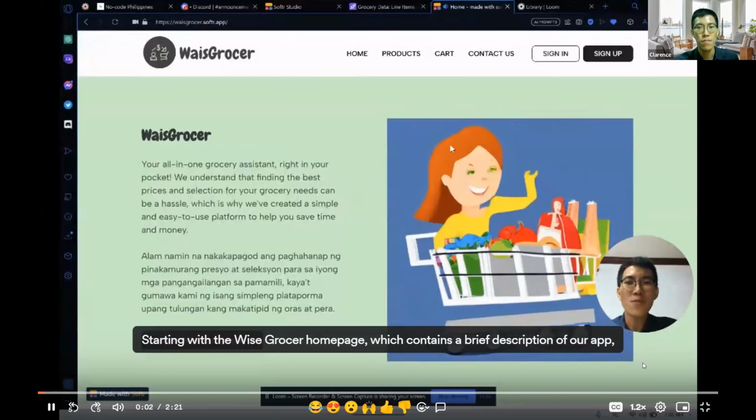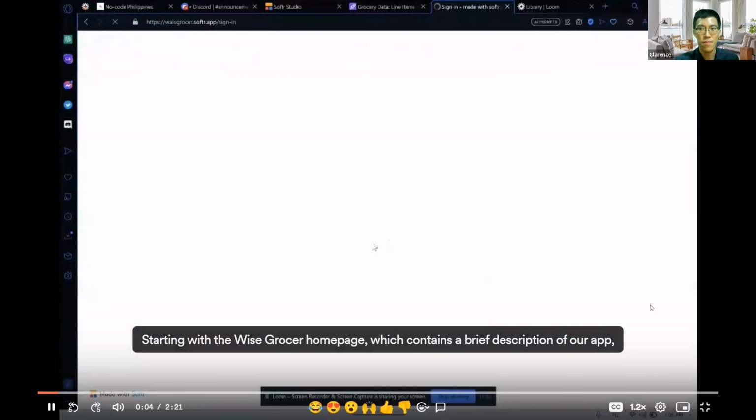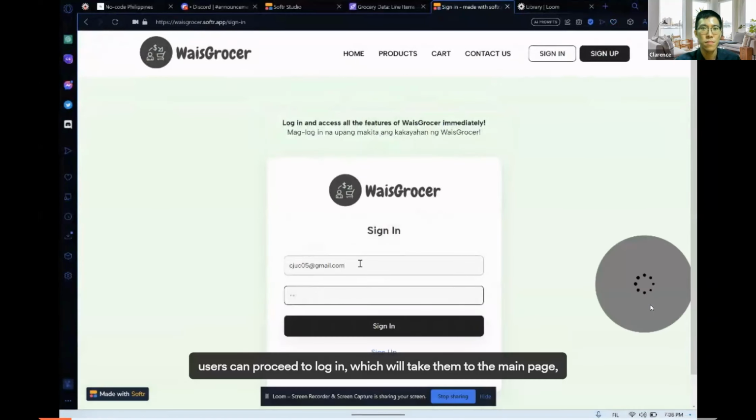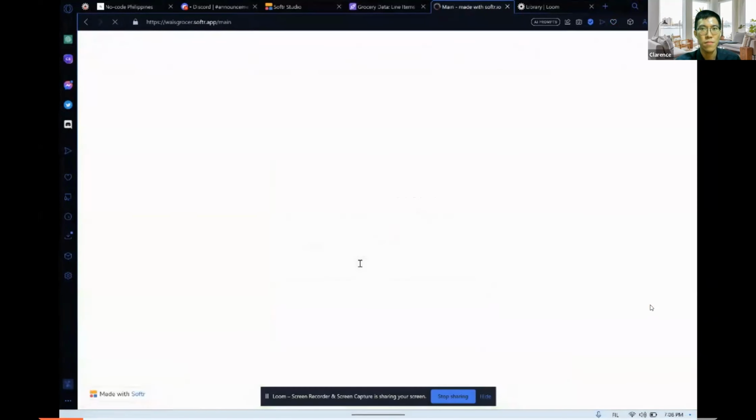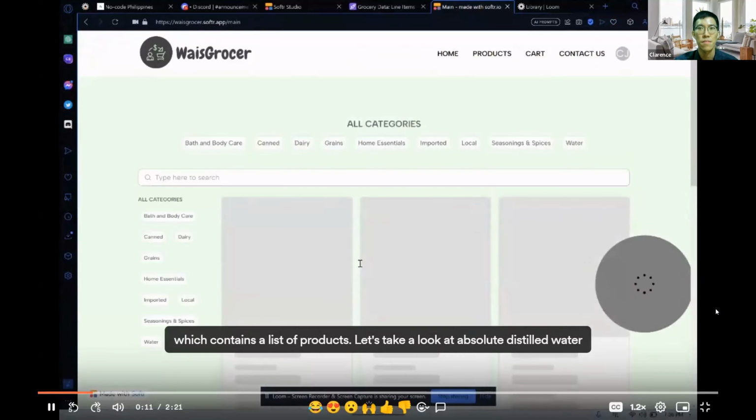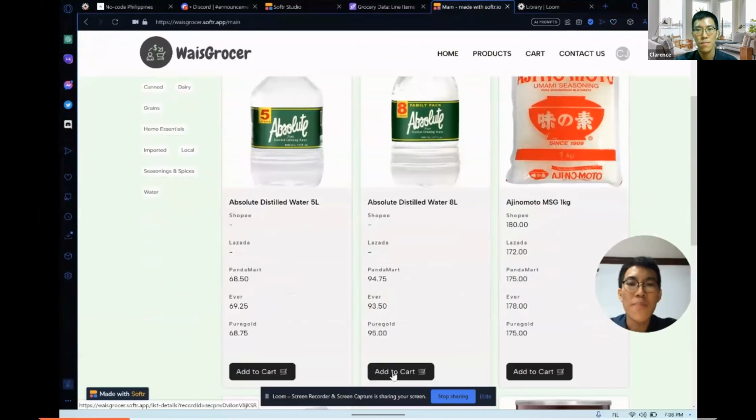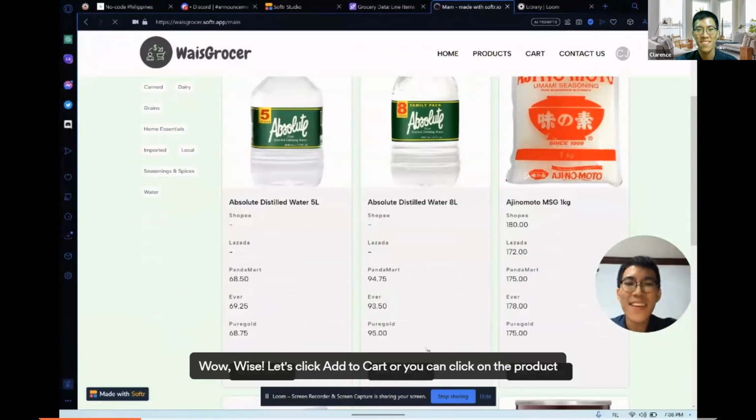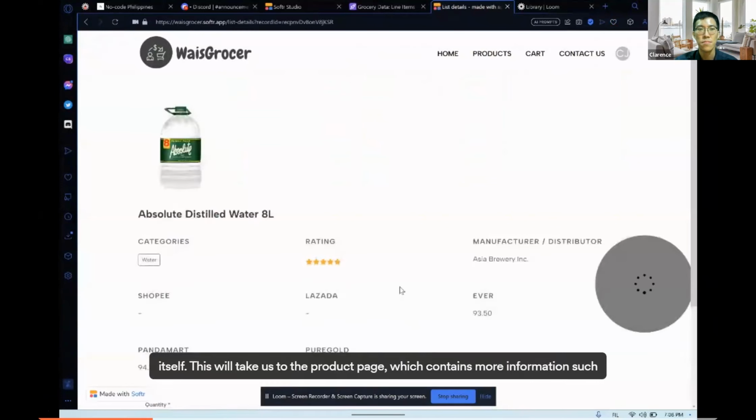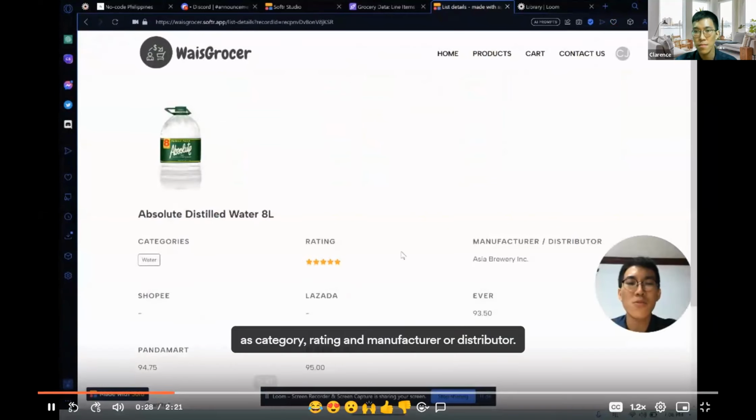Starting with the Wise Grocer homepage, which contains a brief description of our app, users can proceed to log in, which will take them to the main page, which contains a list of products. Let's take a look at Absolute Distilled Water 8 liters. Here we can see the prices from 5 different grocery stores. Let's click Add to Cart, or you can click on the product itself. This will take us to the product page, which contains more information such as category, rating, and manufacturer or distributor.